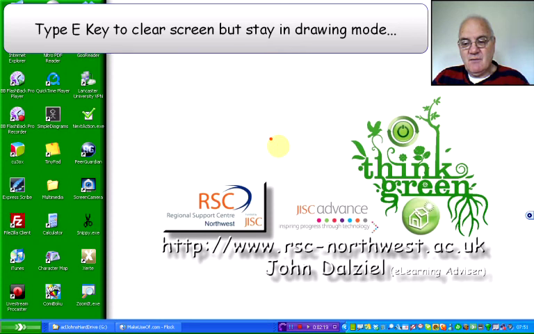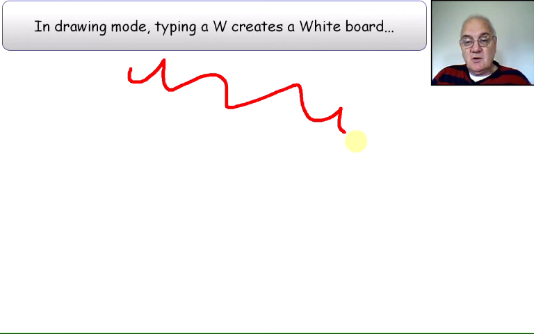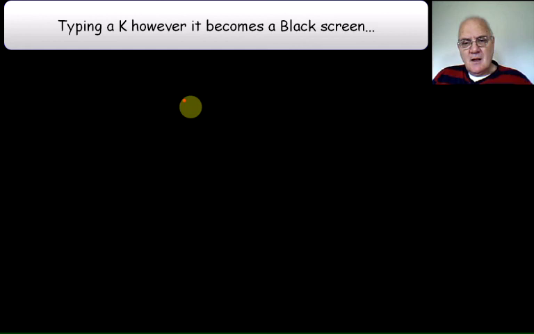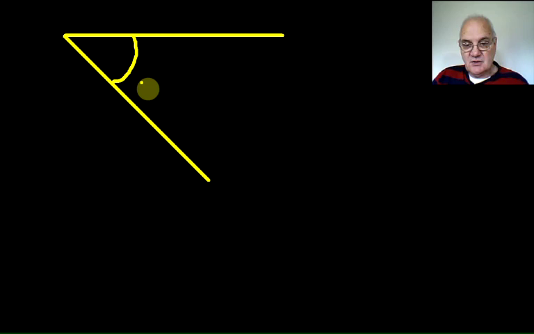Another thing that you should realize is that if I type the letter W, it becomes a whiteboard and we can write away merrily on here. Let's press E and it will escape from the whiteboard and clean it off. The letter K, coal for black, and we end up with a blackboard. And of course, if I type Y, we've got the yellow chalk that you may want to use to bring back some memories of the past. It's as easy as that.